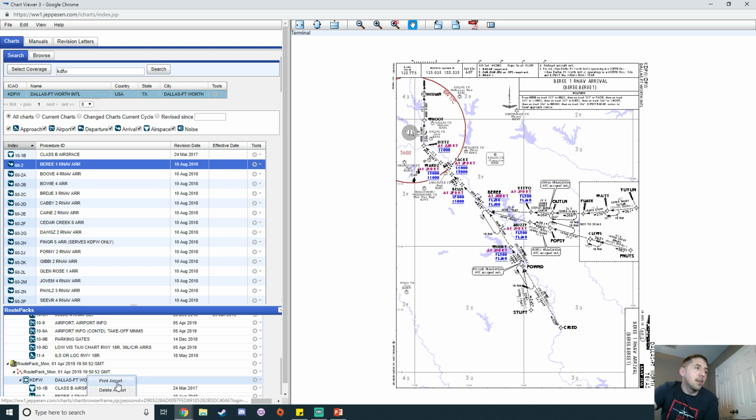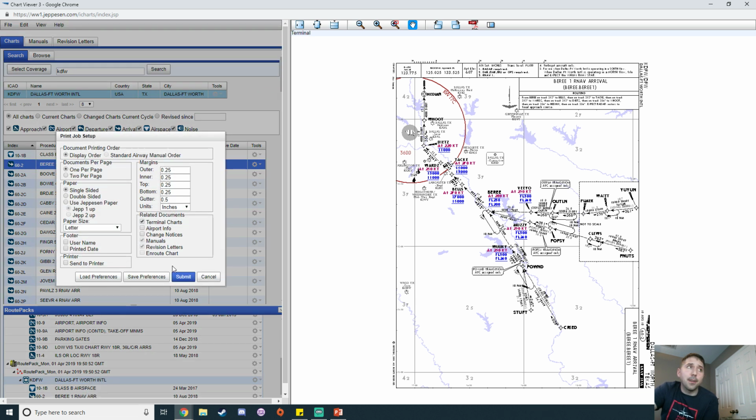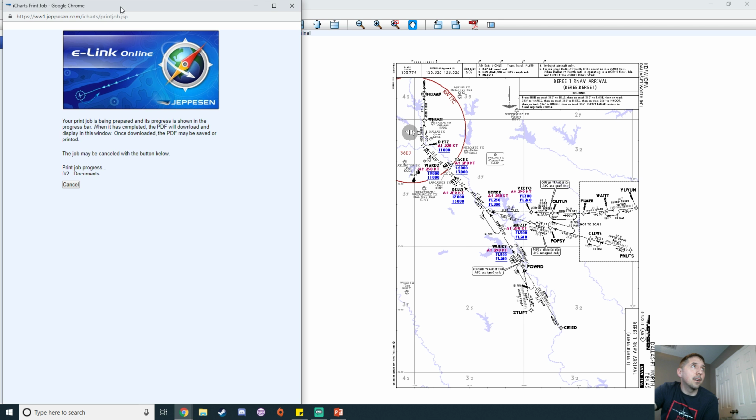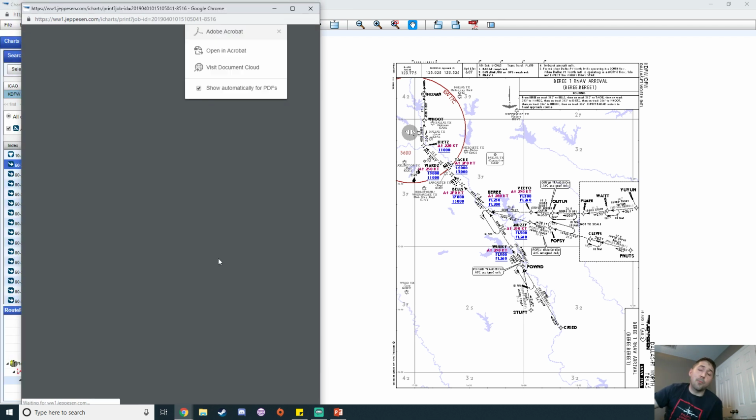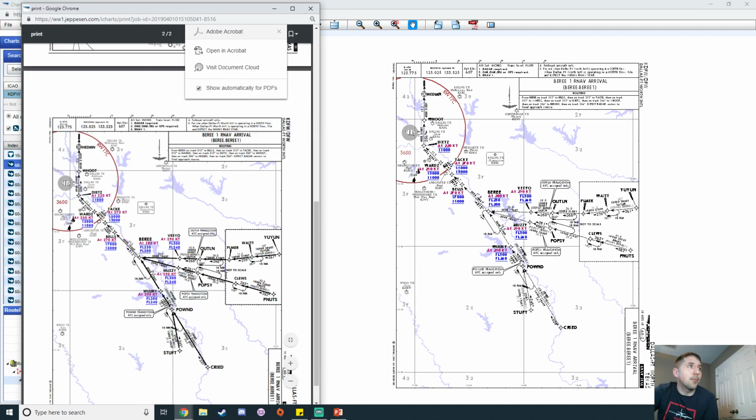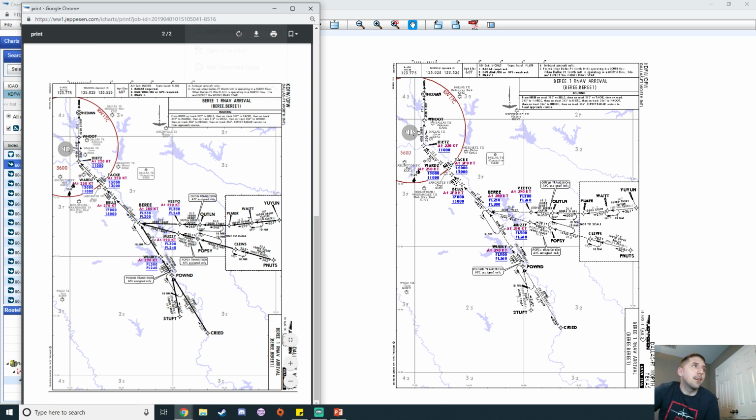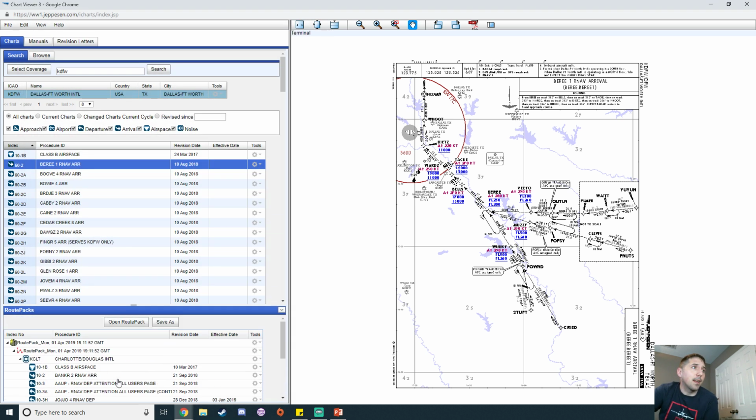When you're done, you just go print, and it'll give you a nice little print job here that'll spit it out in a PDF format. And you can print that, take it in the airplane with you, and use it to practice reading. Obviously, arrivals and departures are kind of hard to practice if you're not in a jet, but at least the approaches and taxi diagrams, stuff like that. So that's how you get access to Jepp charts for free if you have a military .mil account.